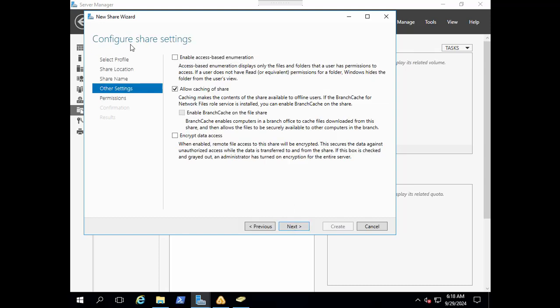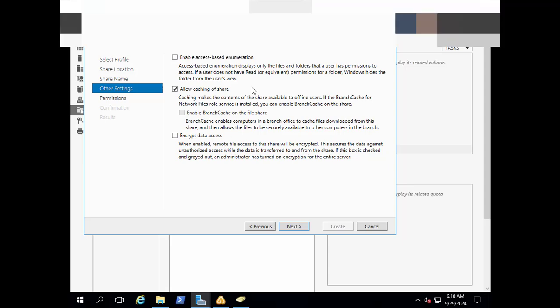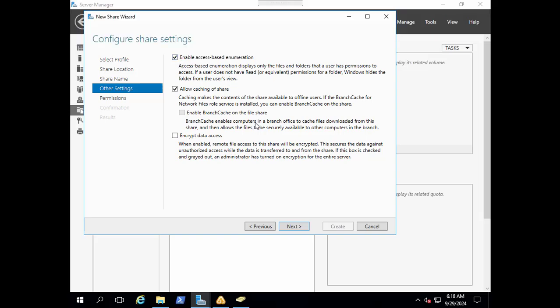On the configure share settings, you can select the options enable access-based enumeration, allow caching of share, or encrypt data access, as you require or as required by your organization. In my case, I am going to choose enable access-based enumeration as well, because this will only show the files and folders according to the assigned permissions of the users.